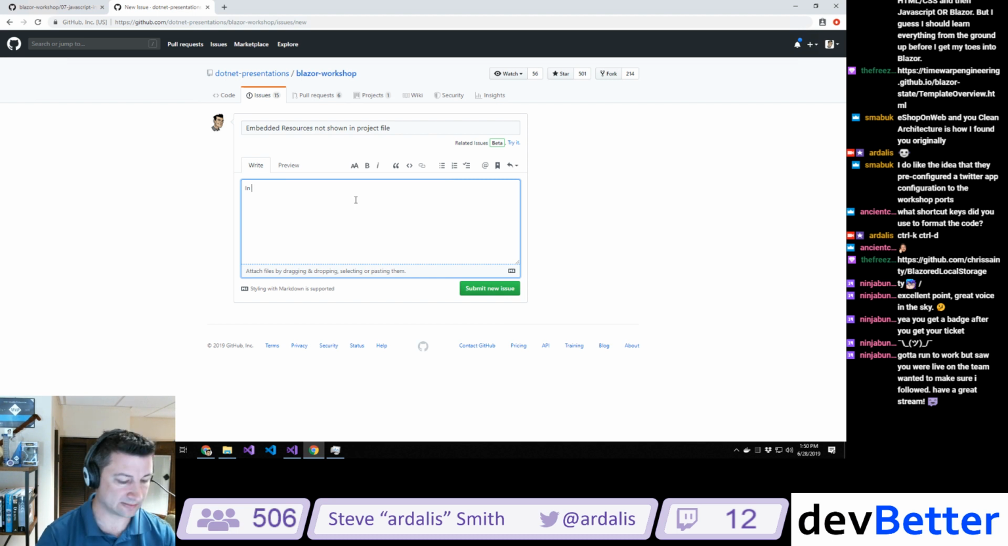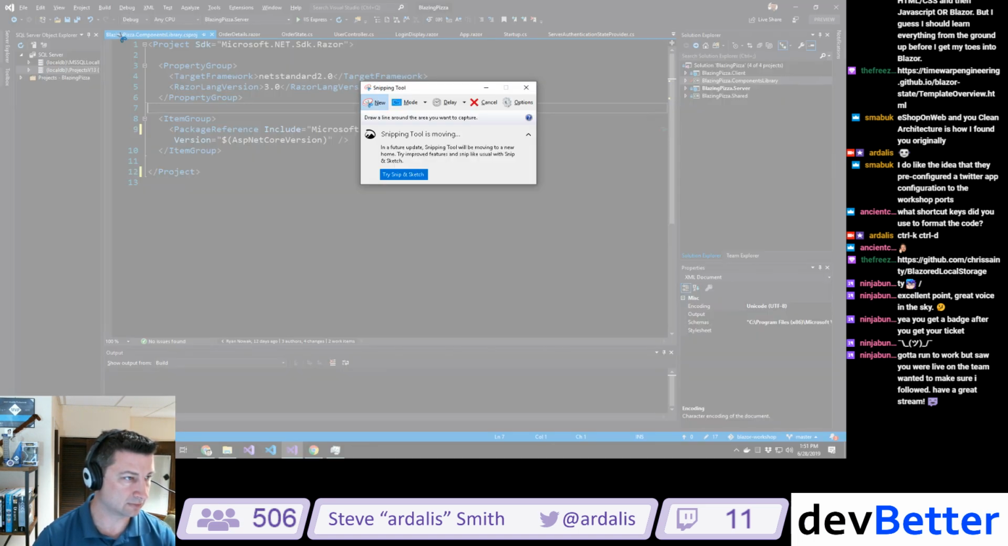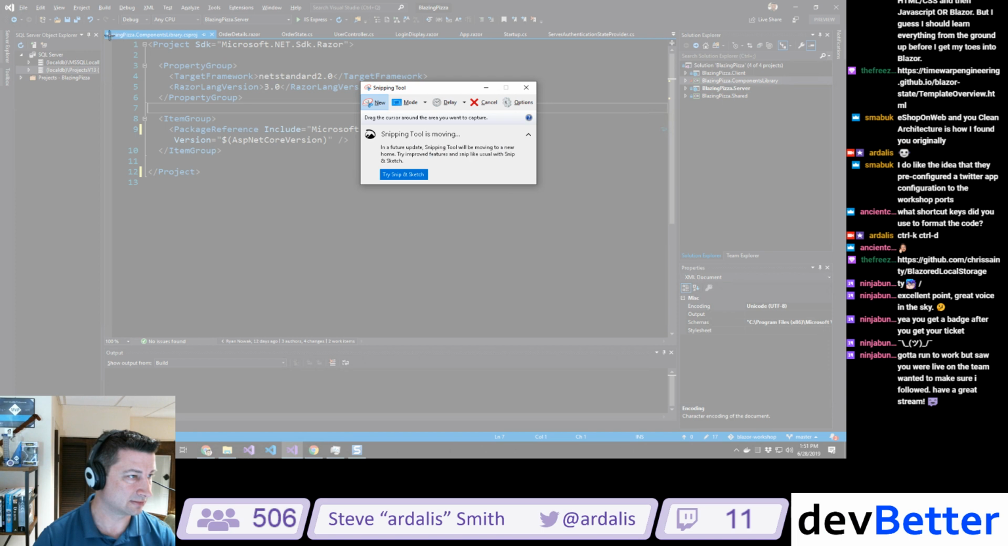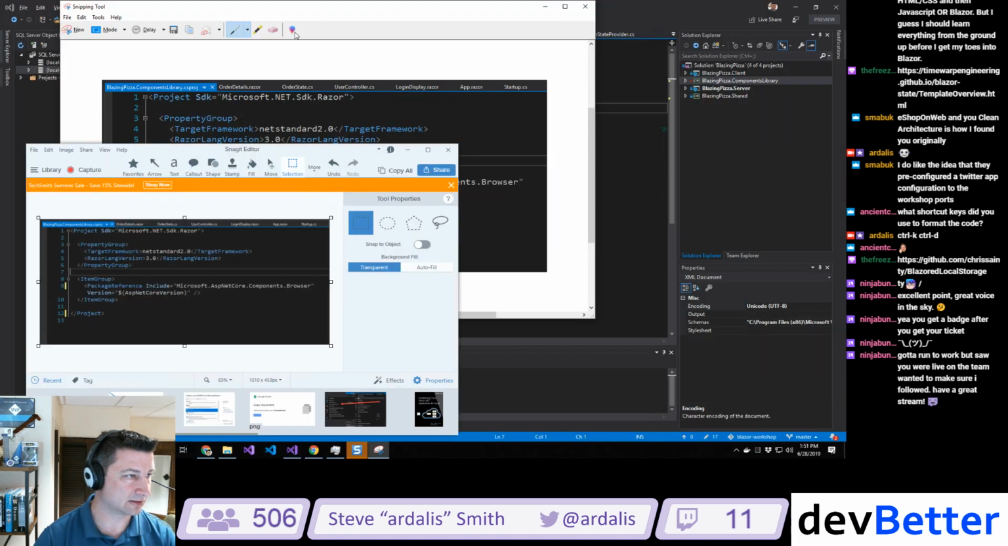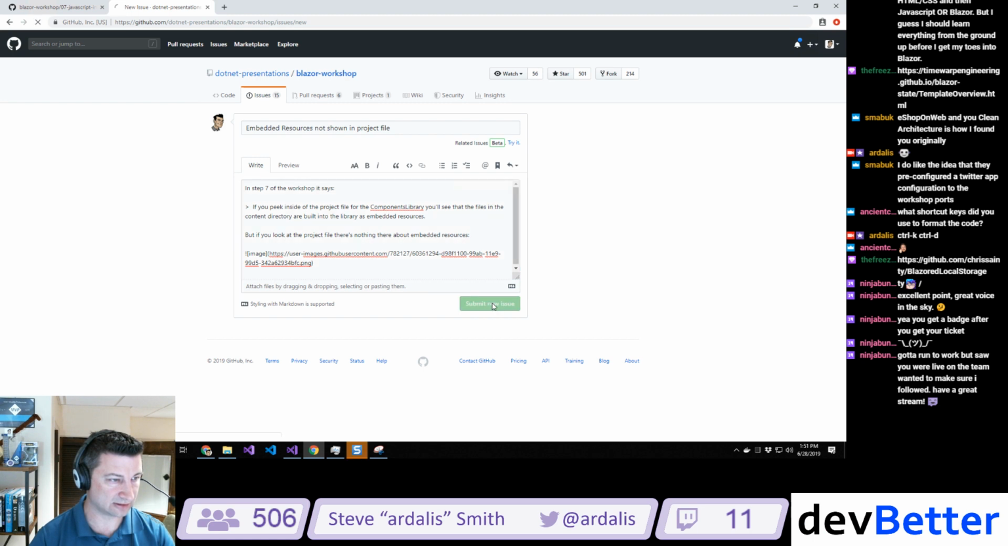So in, what are we on, step 7? Step 7 of the workshop says something about that. But if you look at the project file, there's nothing there about embedded resources, he said by showing them a screenshot. No, that won't work. Let's do a snip. Snip mode, freeform. That's not what I want. No, no, no. Rectangle. Go. Freeform snips are weird. Copy that. GitHub's nice because it supports direct copy paste into issues. So we'll just do that and submit the issue.